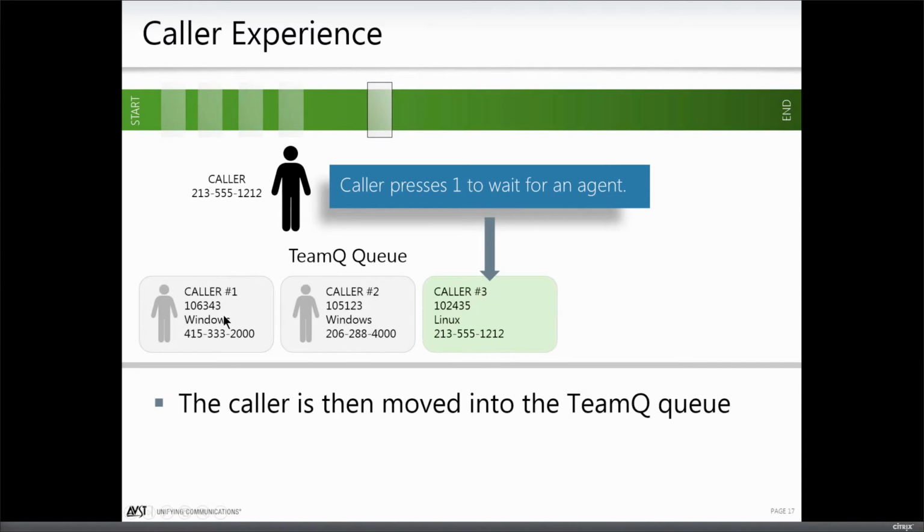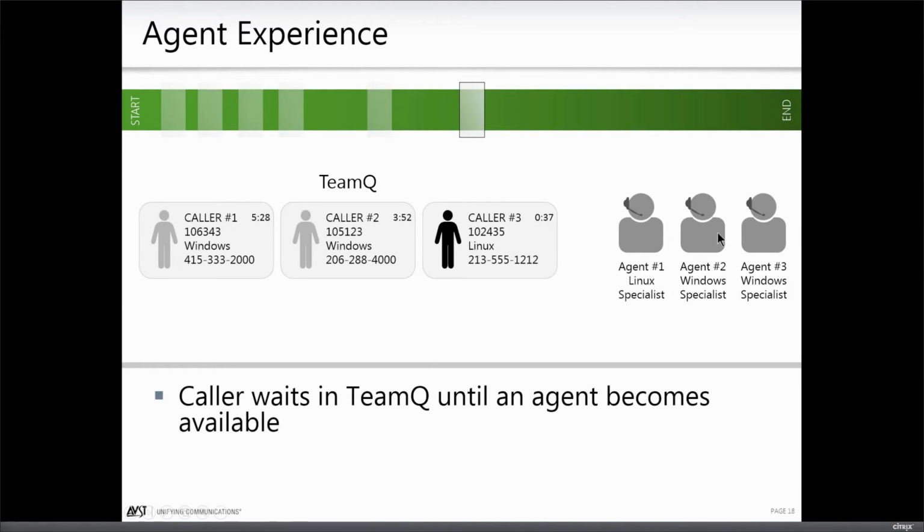And we see the other two callers that are waiting there. They're calling about Windows issues. He's calling about a Linux issue. And they're dropped into queue, and we have agents. And so we have these three callers in queue. We have how long they've been in queue waiting to be answered. And you can see he's the last in the line.